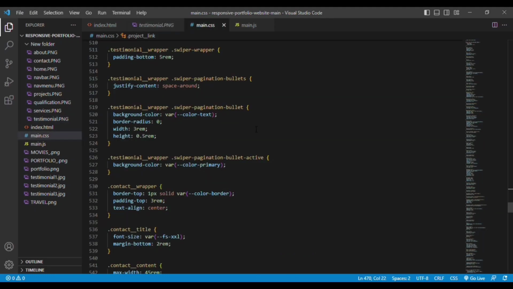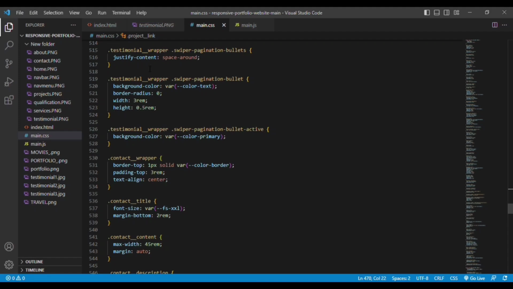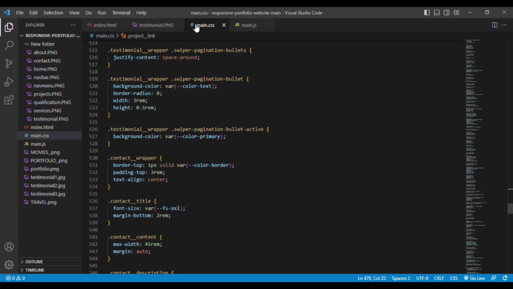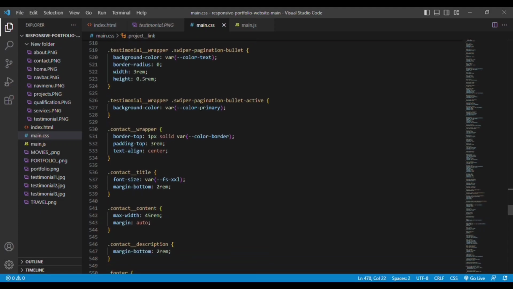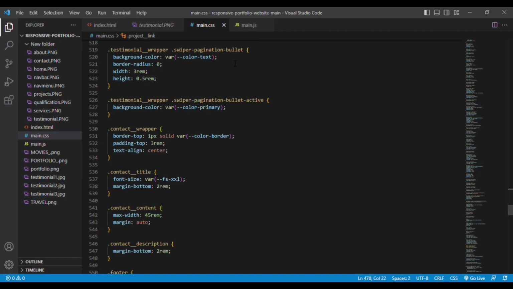Then we have the swiper pagination bullets. Justify content is space around. You can see these bullets. Then we have background color is black, border radius is 0, width equal to 3 rem, height equal to 0.5 rem. You can see the swiper bullets, these orange lines below, that when I click on them, the slides will move. That is nothing but the pagination bullet.